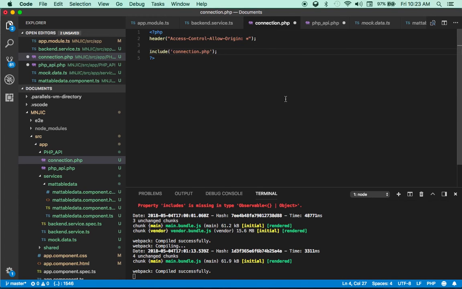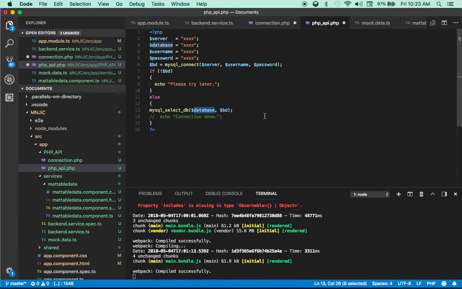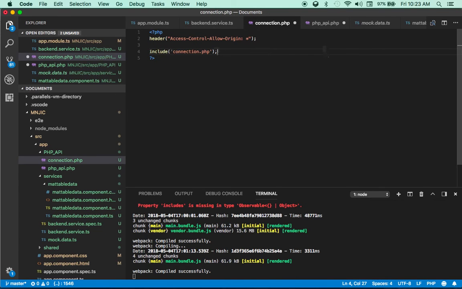Next thing is I'm going to include that connection.php. Basically, this is where I define all my connections. Again, it's not a very good idea to include all of those connections here, that's why I created a separate file. Next thing is I'm going to create an array. As you can see, the array has three different things: error, number of rows, and data.